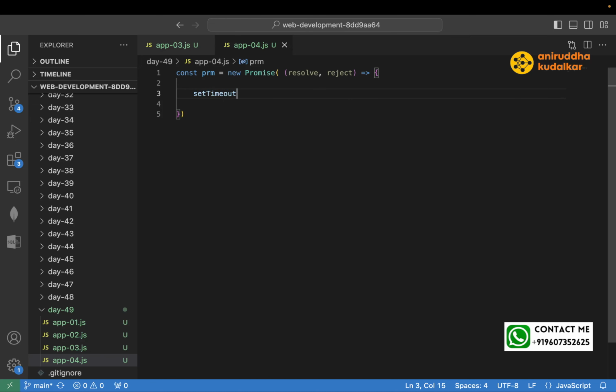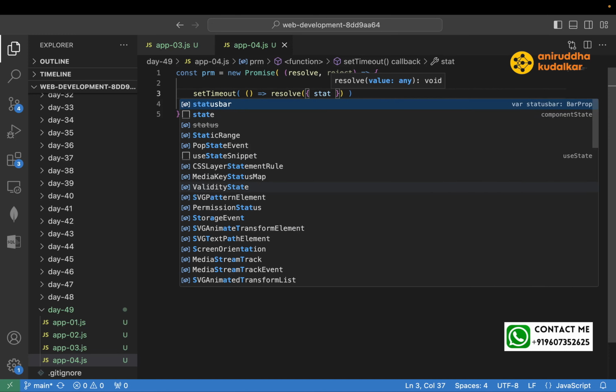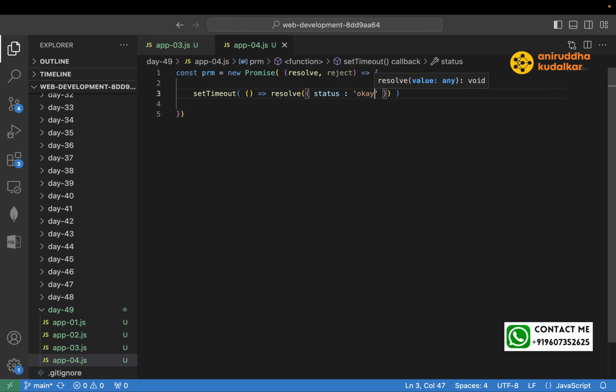and here I can say setTimeout, and after 200 milliseconds I resolve status OK. See, setTimeout is also expecting a function. It is nothing but that function, and this will be called after 200 milliseconds. But what to do with this promise, right? You don't need to assign it.